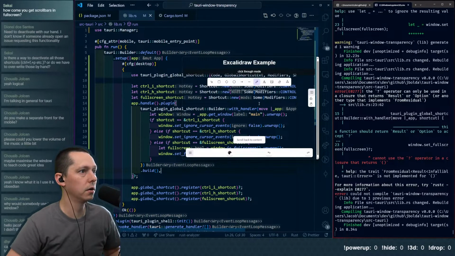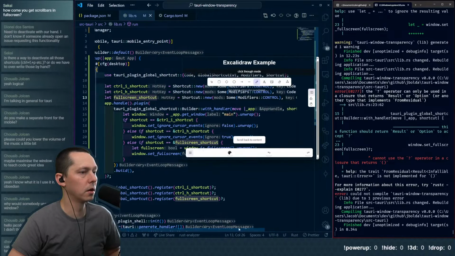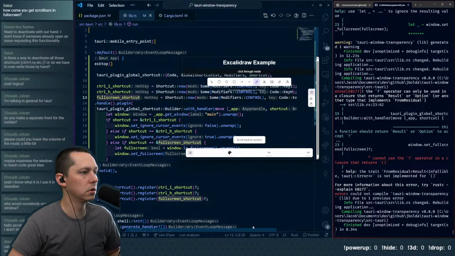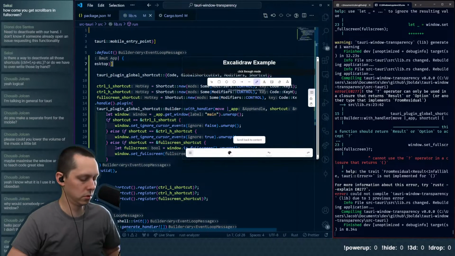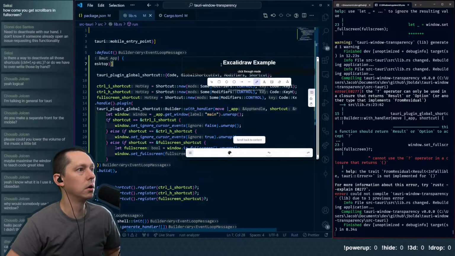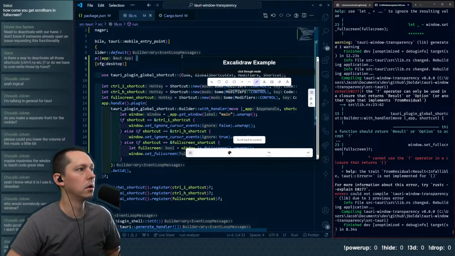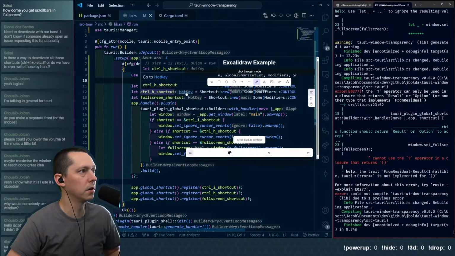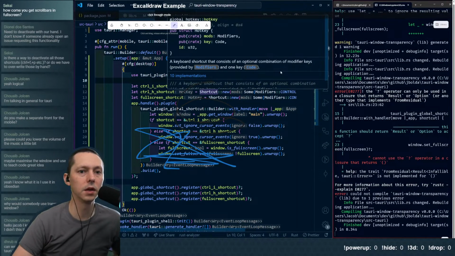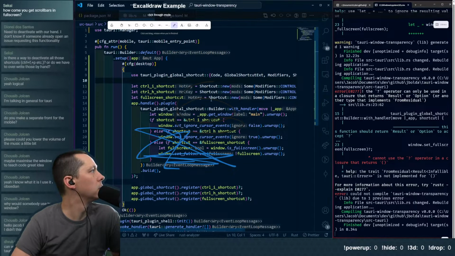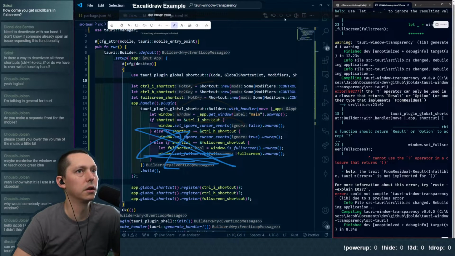Does H not work right now? My H shortcut doesn't work. Set cursor true, Control H. Interesting, so H doesn't seem to work. F does. Anyways, there we go. Now that bar on the top went away. Interesting.